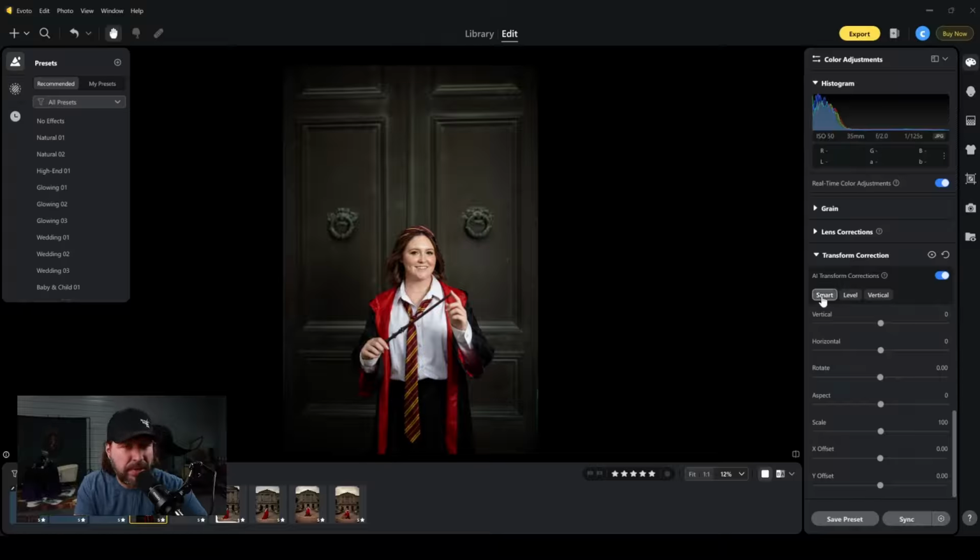So there's different options here. Automatically fix perspective distortion in both vertical and horizontal directions. That's exactly what I wanted to do. If I click level, it doesn't really change anything. If I click vertical, it also doesn't really change anything. I hope that smart would be the way to go, but you can go down here now and I can adjust this. I can rotate it the way I need to.